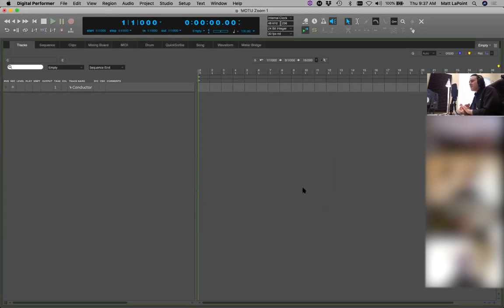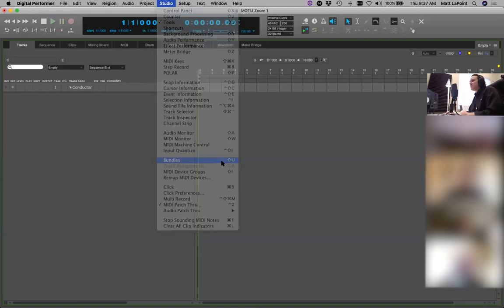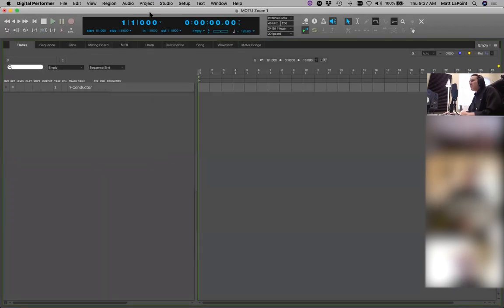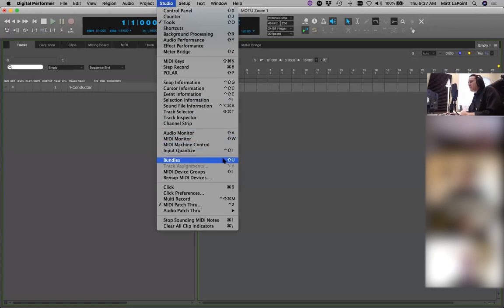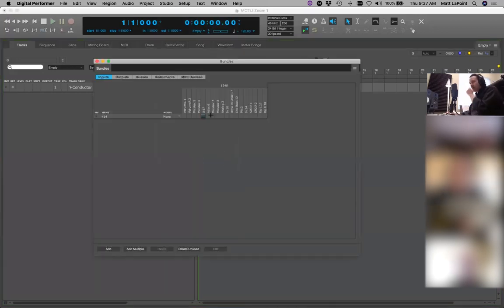So we've got the MIDI setup going, we've got the audio setup going. The next thing I want to do before we actually dive into these features today is let's go to the bundles window. So under Studio, we're going to go down to bundles. And let's just go back for a minute. We're all getting used to these shortcuts. Shift U, the up arrow is Shift. Shift U will take us to the bundles.